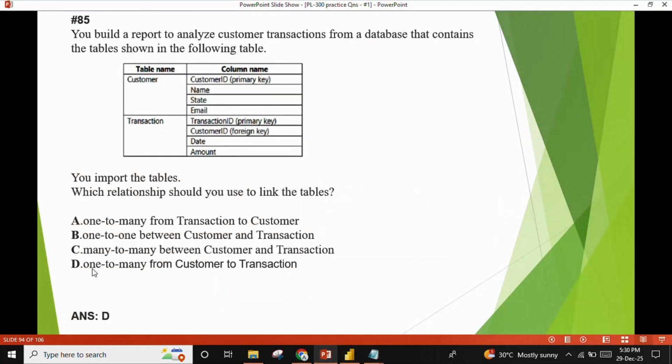So the correct option is D, one to many from customer to transaction. This wording is important. One corresponds to the customer, many corresponds to the transaction. Okay, one customer can have multiple transactions. The first option may confuse you, it looks the same, but there it is transaction to customer, and one transaction cannot have multiple customers, so this is wrong. Only option D, one to many from customer to transaction: one customer can have multiple transactions. One to many is the correct option, D.